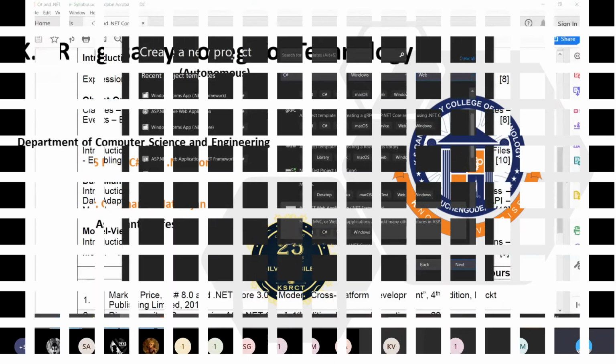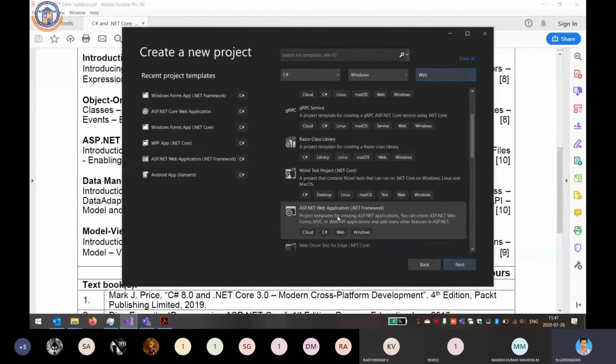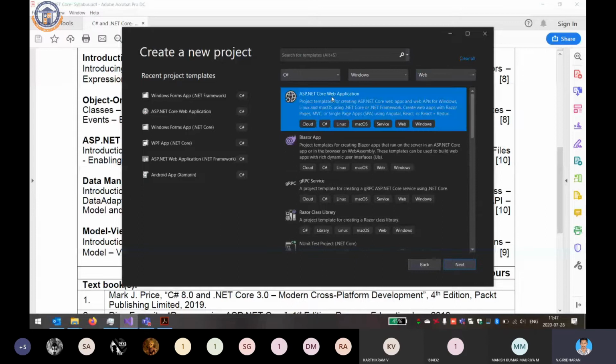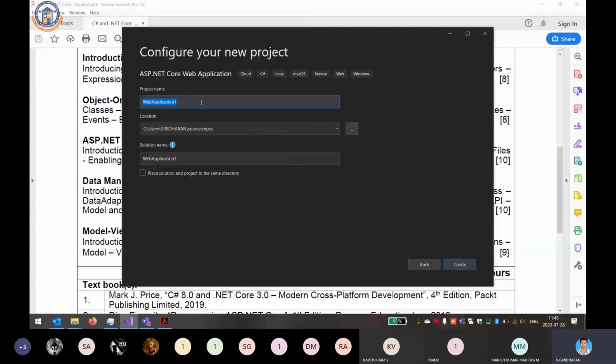For core version, we select ASP.NET Core Web Application. Then in next, this is the sample project name, anything, and then the solution name. You have to understand the difference between solution and project.